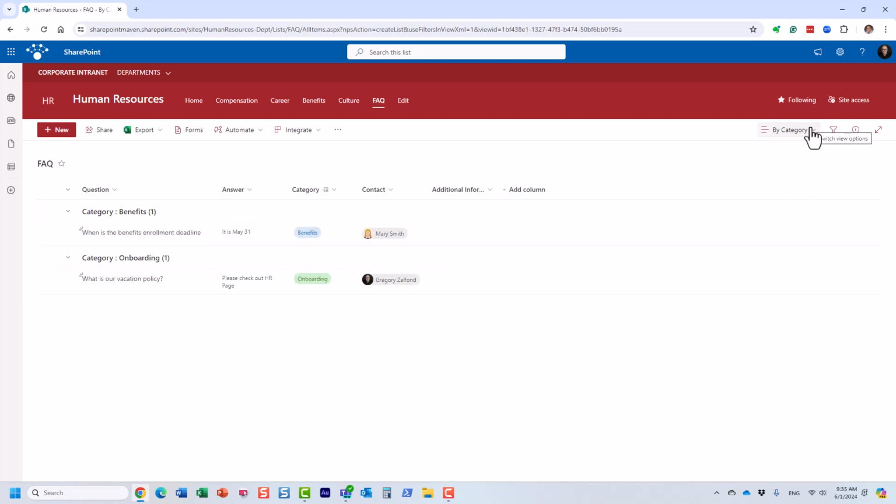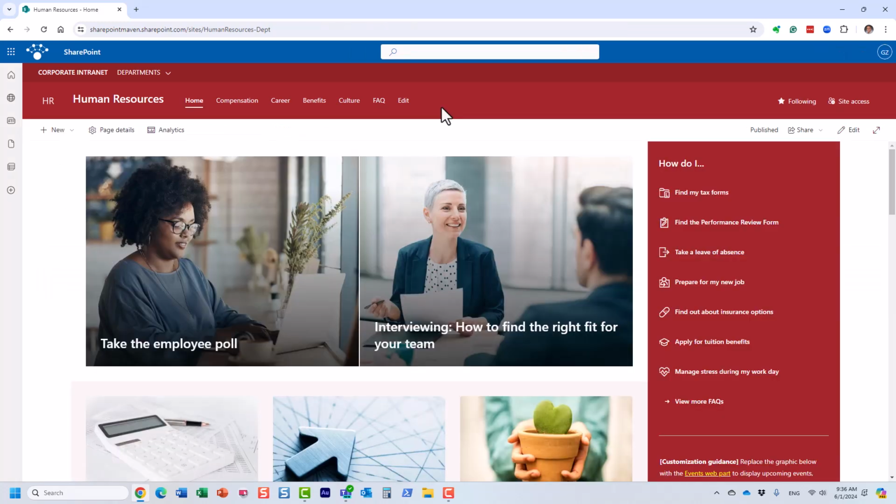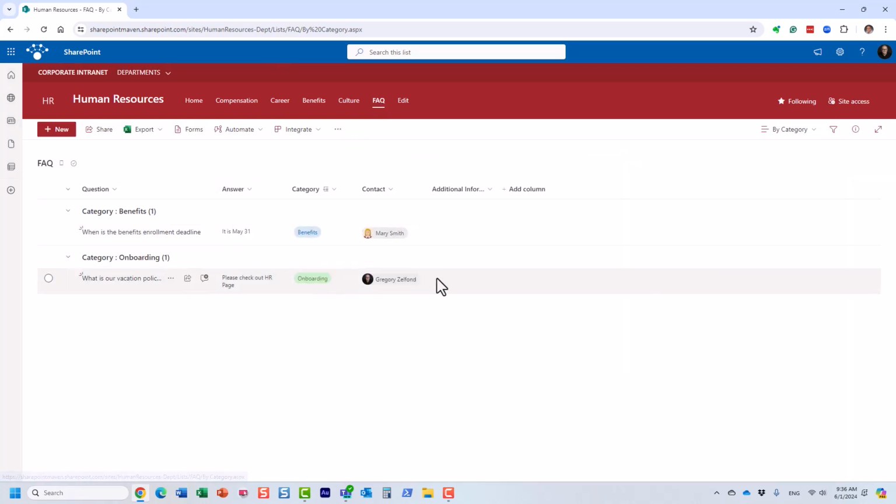And you know what I'm going to do? I'm actually going to make it a default view. What does it mean? It means that when users navigate to this list, this is the view they're going to see. They're not going to see a flat list view of rows and columns. They're going to see this view, so it's going to be nicely organized for them. So let's do that: set current view as default. Just to show you what we just did, I'm back on my home page, but if users click on FAQ, they will now see this default view, nicely organized. So that's pretty much it in terms of this first option, the ability to create a list.